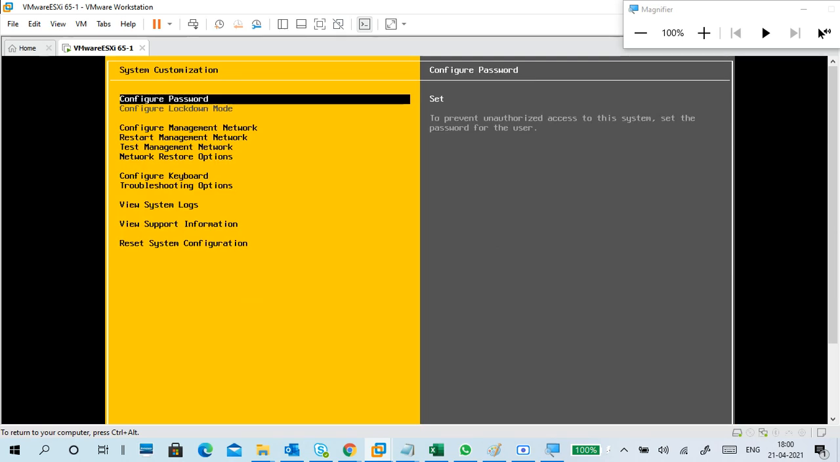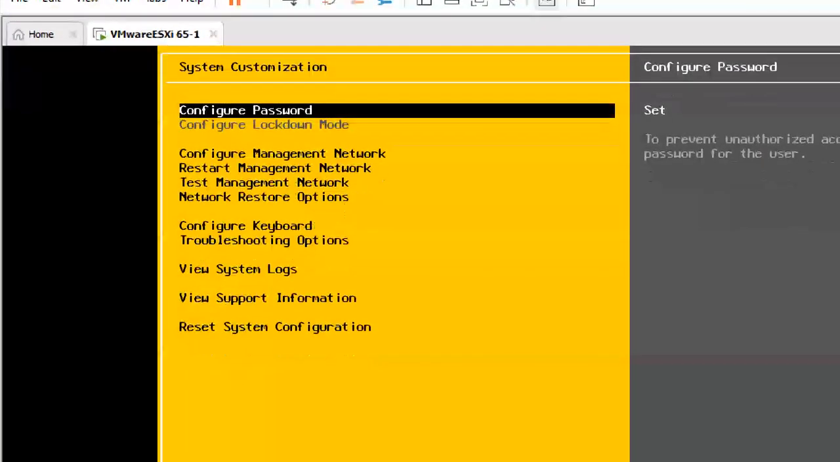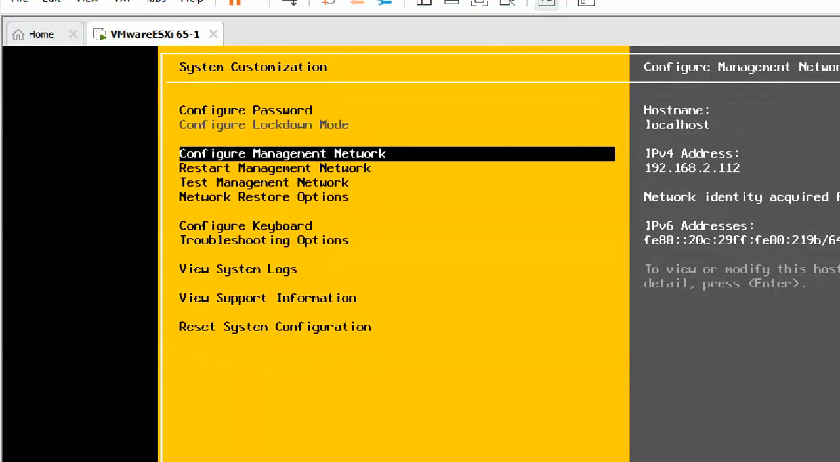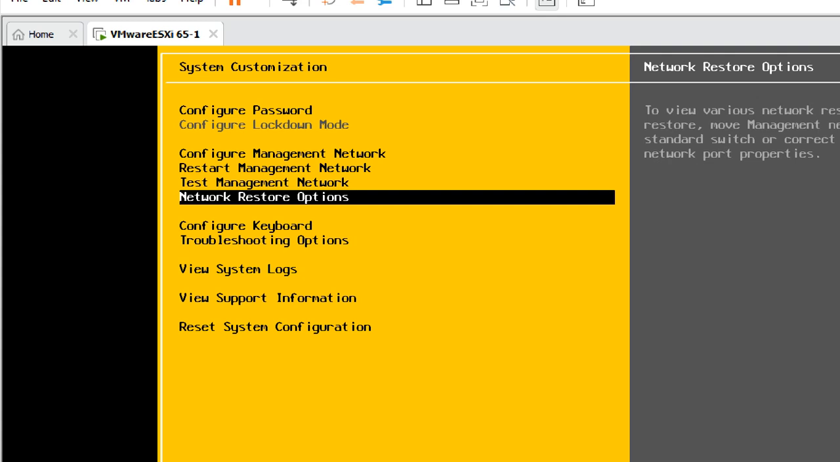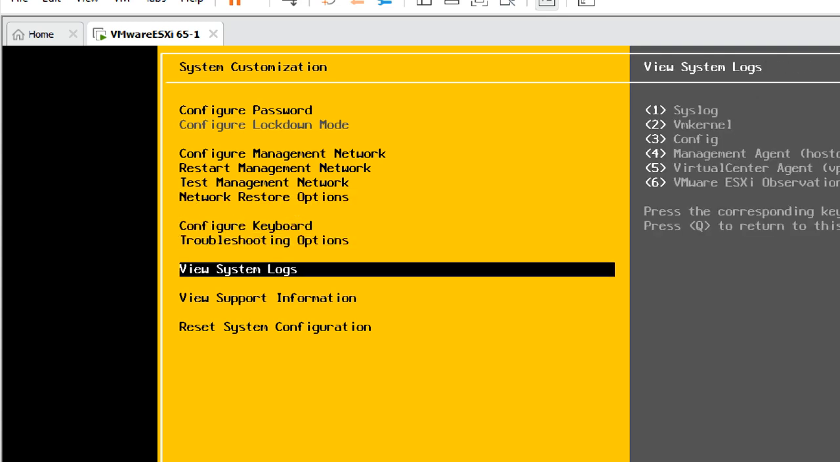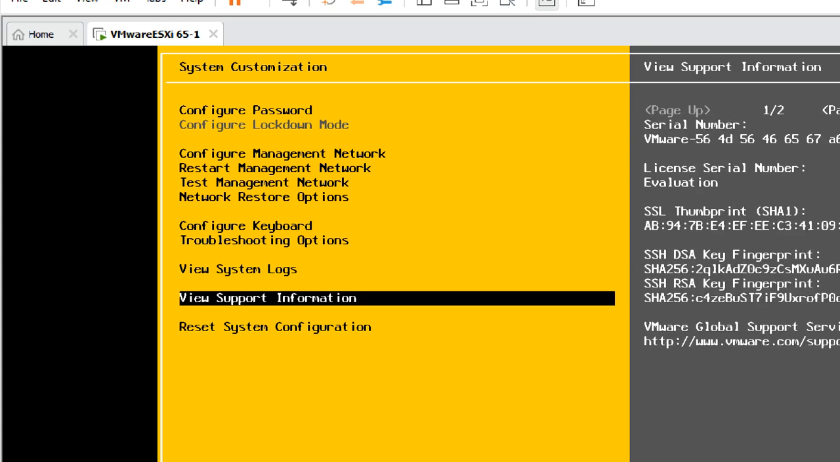See, this is the configuration of the password. Network address: luckily we got a network address, but we don't have any host name for this one. We have to assign a host name if we want to use a name; otherwise we use the IP address for access. Test management network, restore options, keyboard option, troubleshooting, system logs. If you want to see what has happened, you can go to the system logs. View support information and reset configuration.